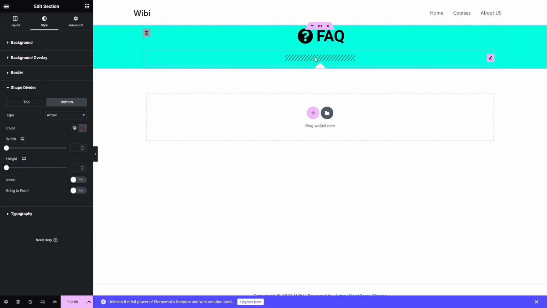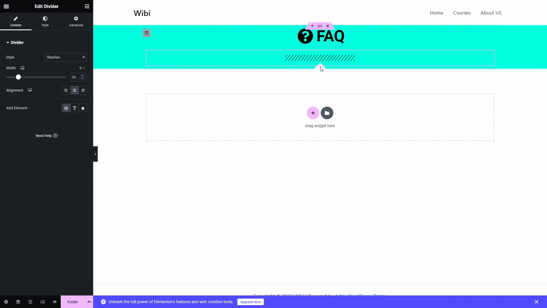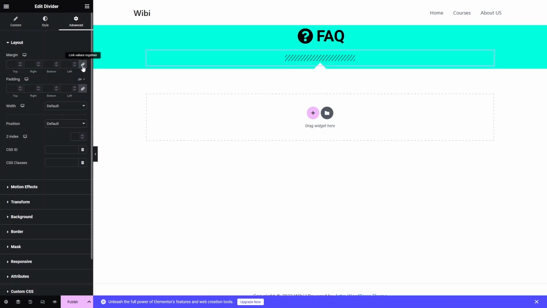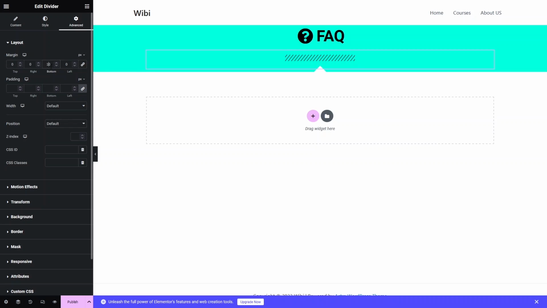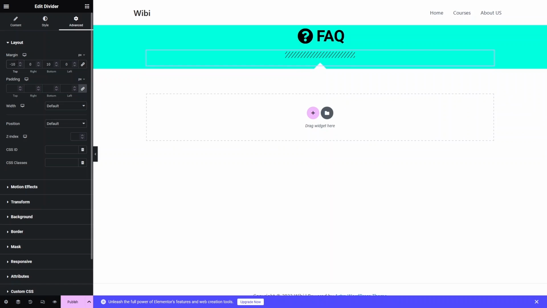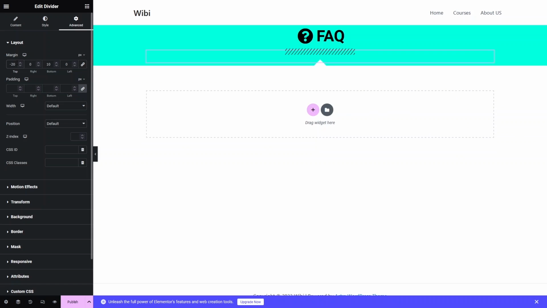Now what we need to do, I have to add a spacing between the divider and the arrow. So let's click on the advanced. I'll link the values in the margin. It would be 10 in the bottom. Now this is looking fine. I also have to add the margin value at the top. That would be the -10. I think we should go with the -20. Alright, this is looking fine.